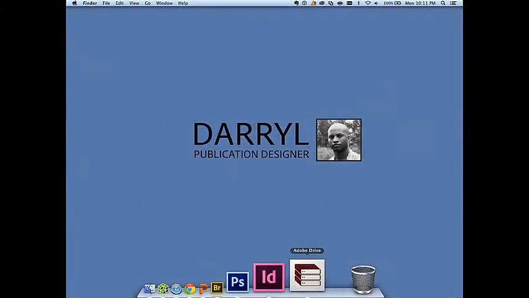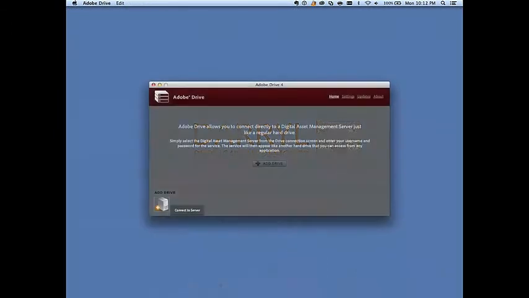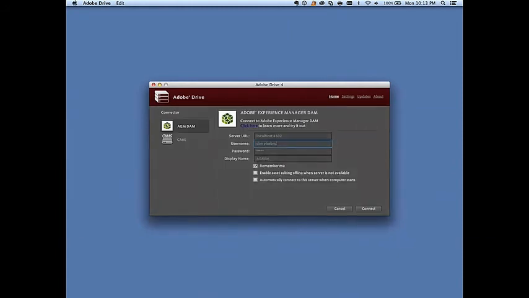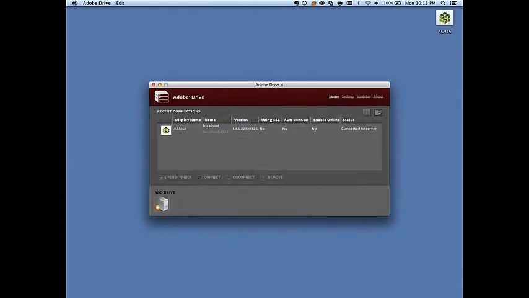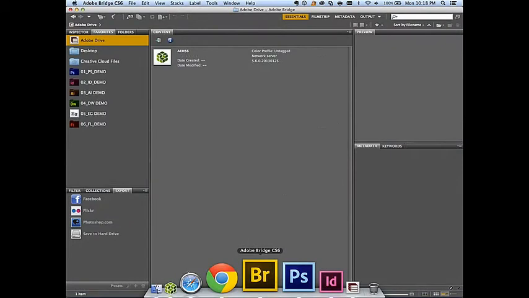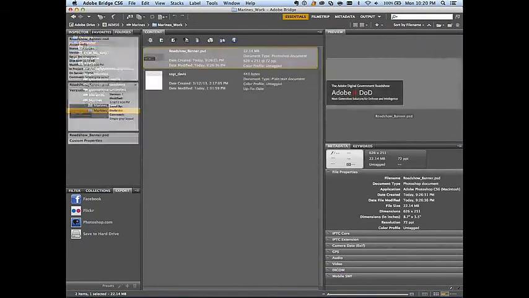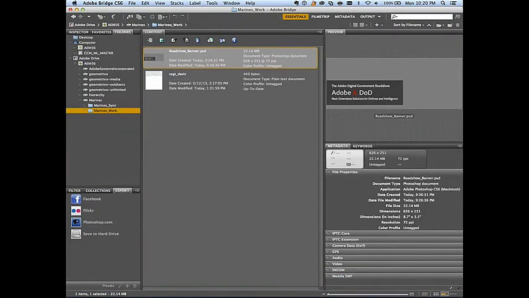So now Daryl launches Adobe Drive. Adobe Drive, again, is just going to allow him to connect his desktop directly to that digital asset management system. He's going to log in with his credentials. And boom, that server is going to connect, and he can access that server directly on his desktop. He can access it using SSL, so it's secure. And then he can open up Bridge, and he can have a look over here in his folders panel. And he can look directly into that Marines Work folder where he's been given those assignments. And he can open up that roadshow banner directly in Bridge.